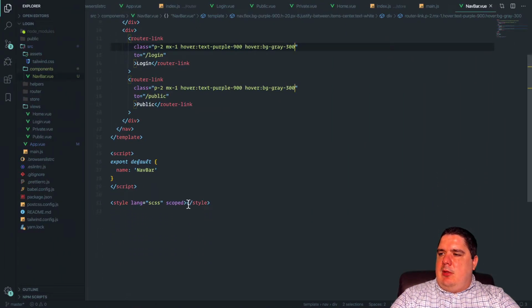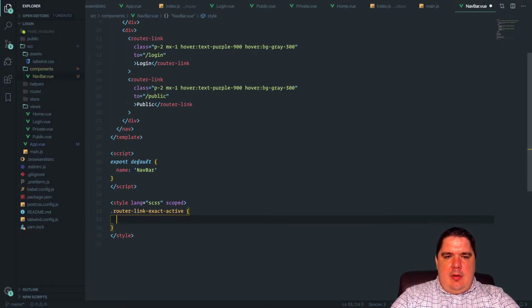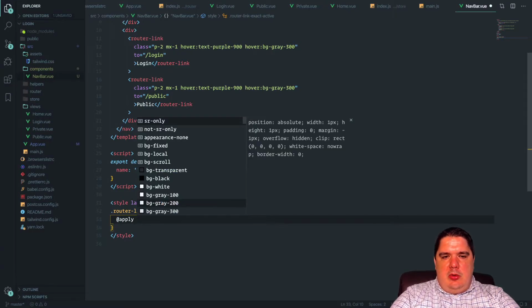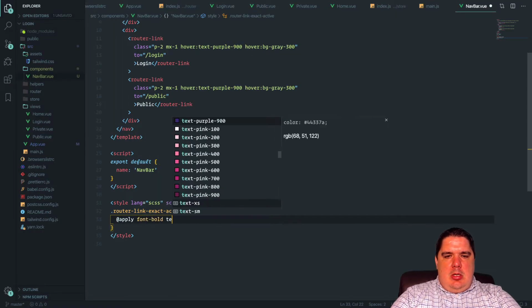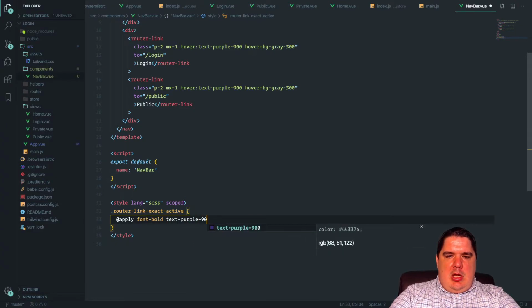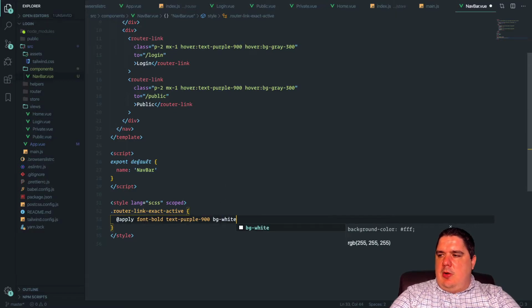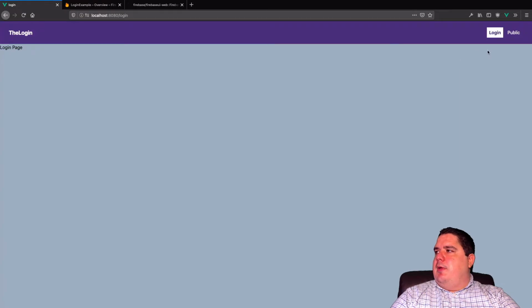So now in the CSS that I have over here, I will use this class, router-link-active, and because I'm using Tailwind, I can use apply. Remember, apply doesn't work anywhere else using Tailwind. I want to have my font bold and my text purple 900, and my background white, no gray. I do that, that's perfect.